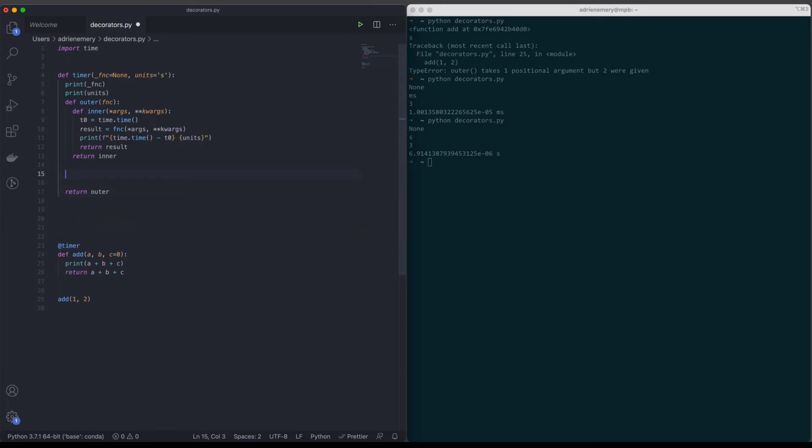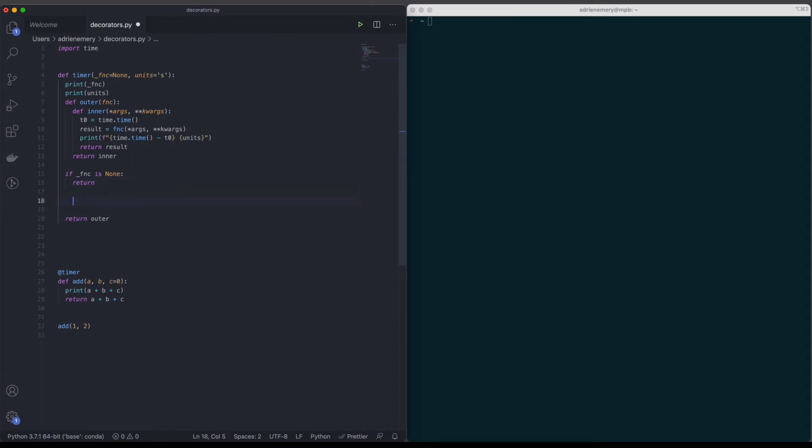Instead of just returning outer, let's check the value of func. So if func is none, well, that's our normal case, right? So in that normal case, all we want to do is return outer. That's the same as we had before. Else, let's call outer and pass it the handle to the func that was passed in by Python. Make sure to return this.